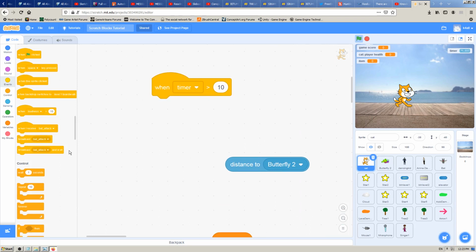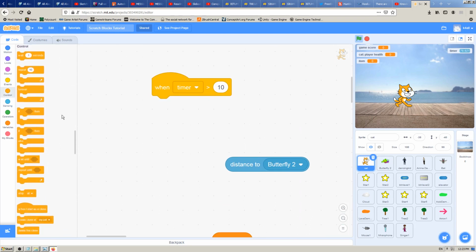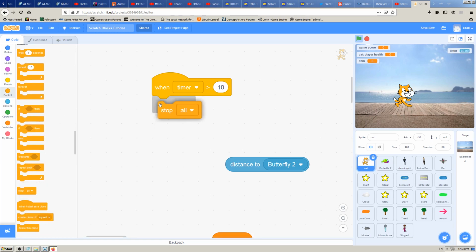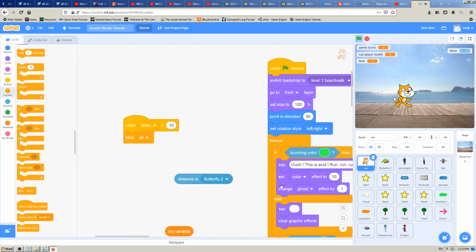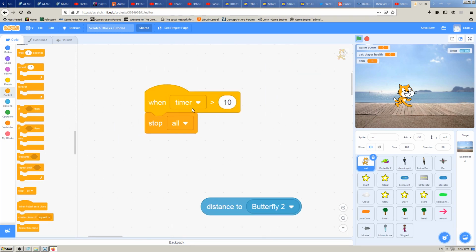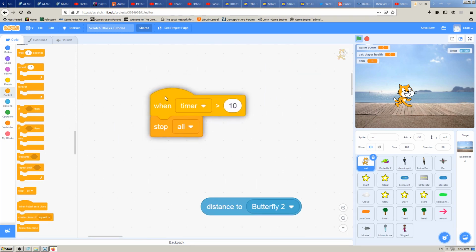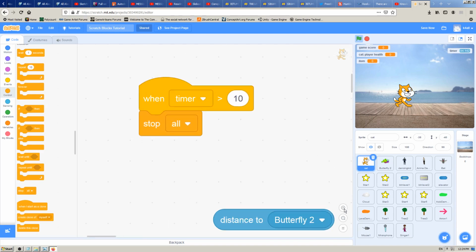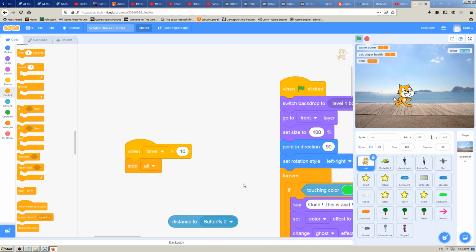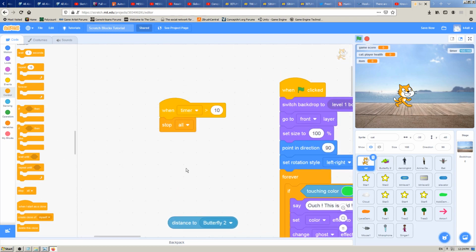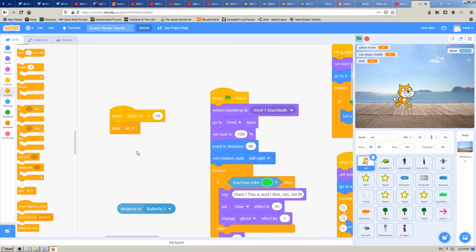We have learned earlier how to stop the game with one of the control blocks. It's stop all. So what will happen now? This script will activate only when timer goes over 10 seconds. When I start the game, it resets to 0. It will count 1, 2, 3, 4, 5, 6, 7, 8, 9, 10. And when it goes over 10, like 11 or 10.001, whatever, but over 10, it will stop the whole game. So the cat won't be able to move to the next level. Simple as that. Let's stop the game.